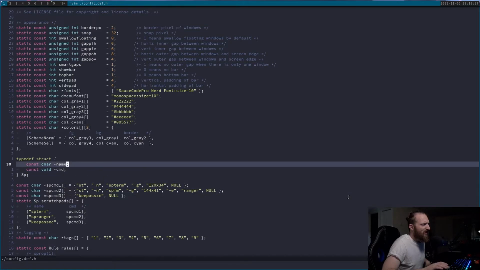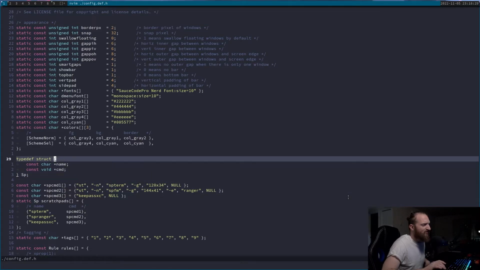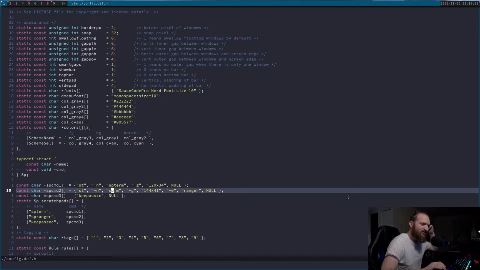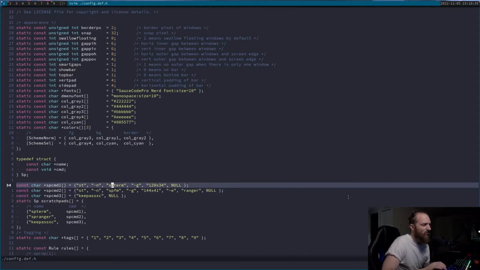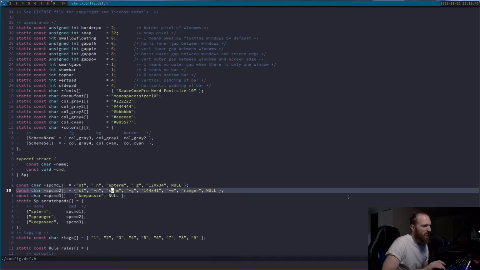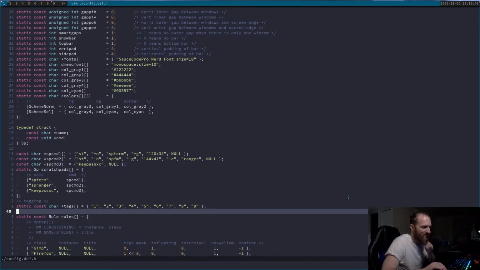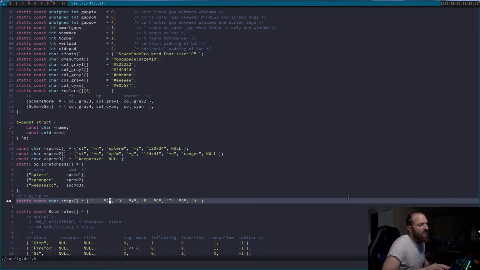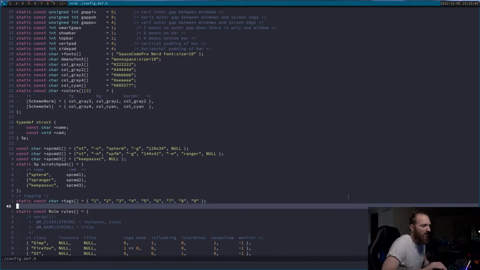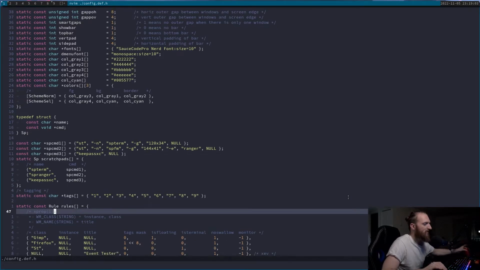All right, so right here is for scratch pad stuff. I can have multiple scratch pads. As you can see, I have one for Ranger, and I have one for just a simple terminal, and I have another one for KeePass. I'm gonna get rid of this one. This was just the code that came in with the patch. For tags, I do have 1 through 9 right now. However, I will be switching those to icons. I prefer icons instead of the numbers.